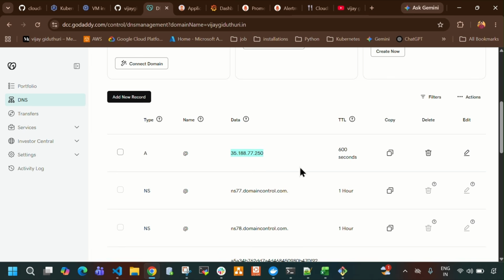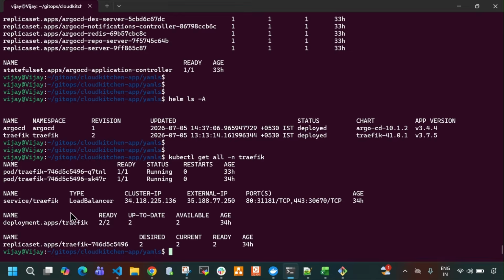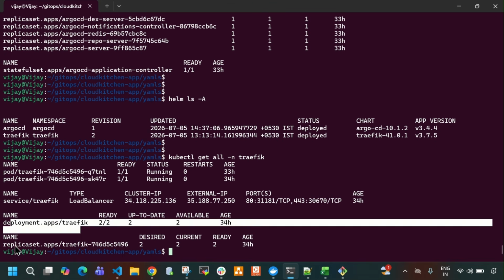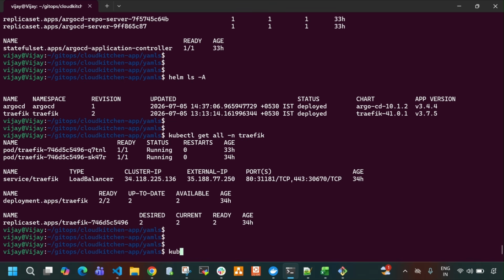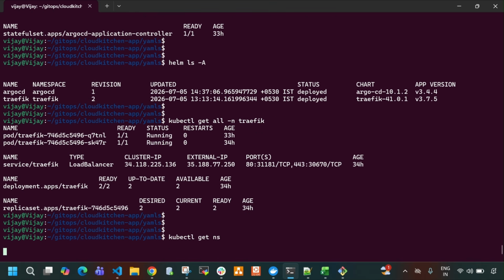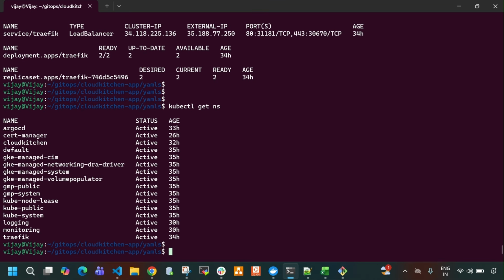So now let me open this, and this is the Traefik deployment, and this is the Traefik replica set, guys. Okay, so apart from this we also have monitoring. So let me do kubectl get ns, and we are running all the monitoring stack inside a monitoring namespace. So now let me copy this name. Okay, now kubectl get all -n monitoring.